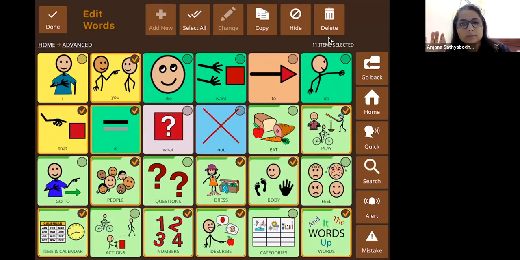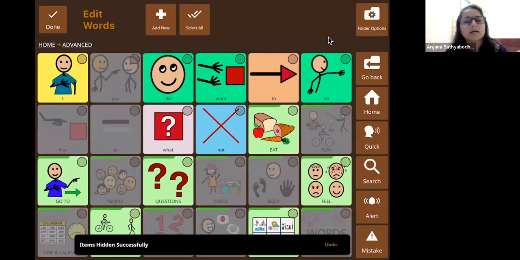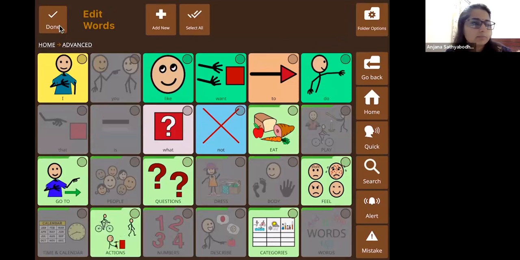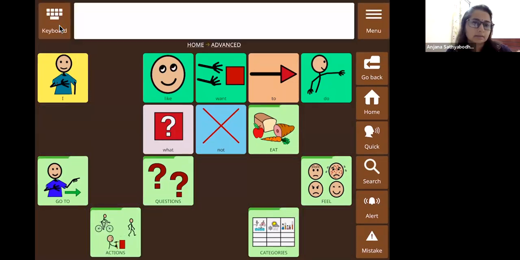If you delete, it's permanently gone from the device, from the app. So instead, what you can do is choose the option of hiding. So this is going to mask, just hide. And when you're done, just press done. And when you come out of it, it looks like this. The screen looks much simpler and not visually overwhelming.